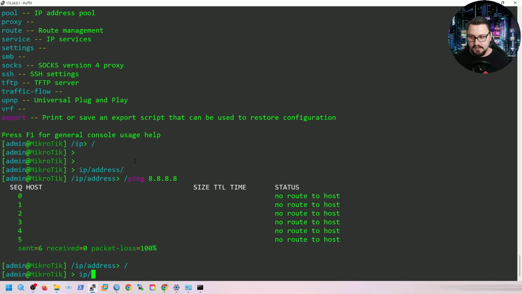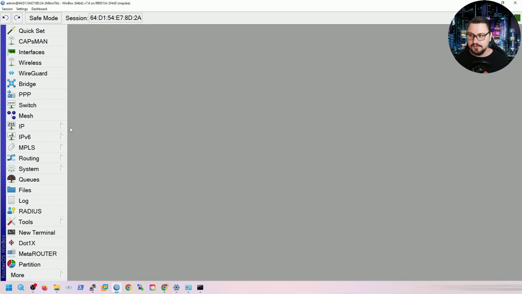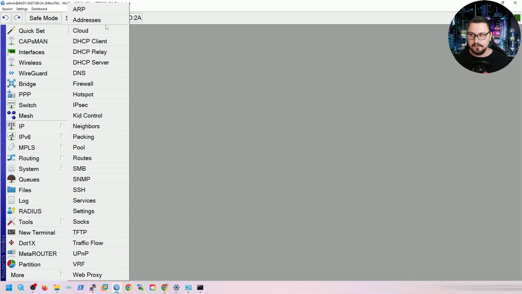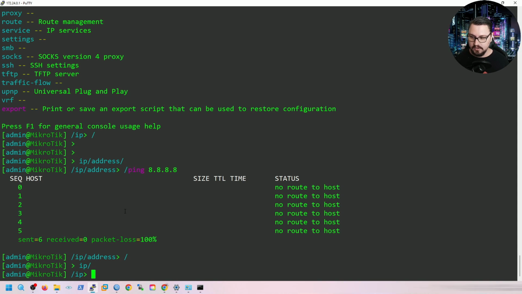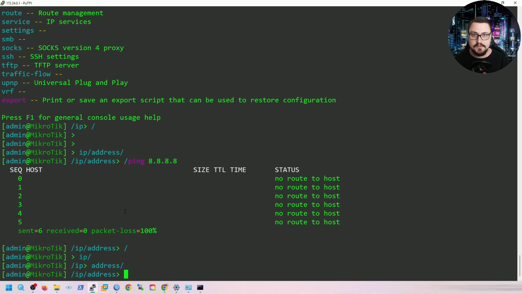I go into IP, let's hit enter. With Winbox, you'll click on IP. Let's say we want to configure addresses. I'll click on addresses. With the command line, you'll type address, hit enter. Now we're in that same type of configuration object as with Winbox, just via the command line. So it's really just the same thing that you're doing, just from a different viewpoint, which is really, really awesome.